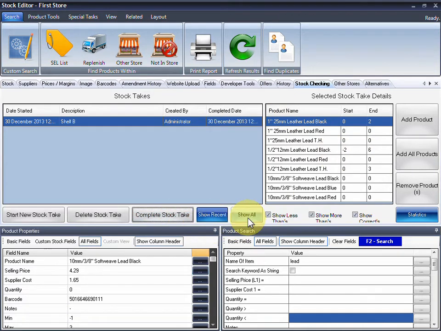You can then press the statistics button to see all the information and statistics about this particular stock take, and also show only the products with less thans, in other words where you actually had less than you thought you did, more than you thought you did, or where the values were correct. You can also press add all products to stock take everything and remove them if you wanted to change your mind, but once you've pressed complete stock take, that's it, it's finished then. You can't change them afterwards.